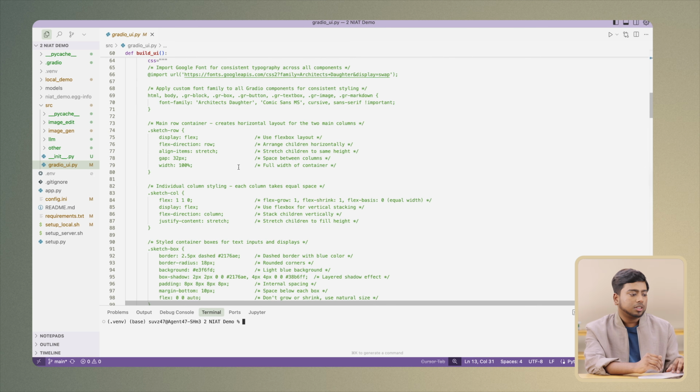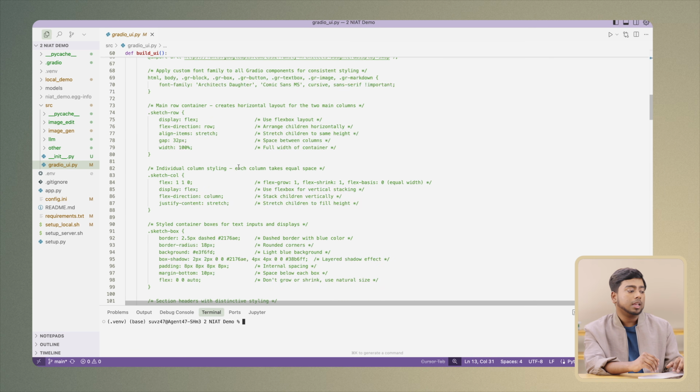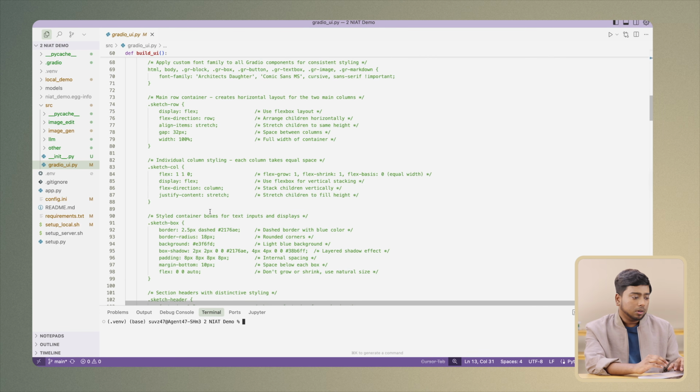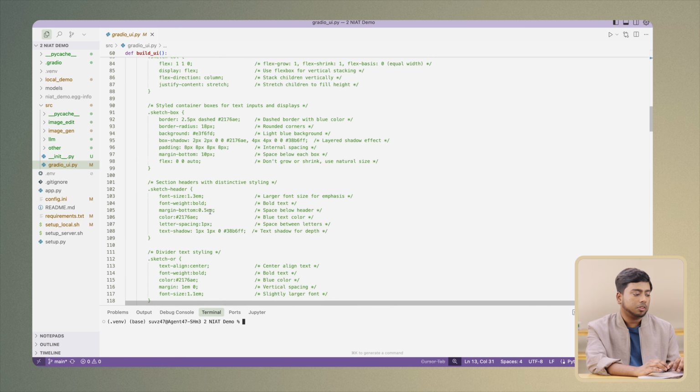Then you have the flex direction, which will align it horizontally. You can align the items depending on whether you want to stretch each of those children boxes into the same height, or you want to keep it the same, or you want to make it absolute coordinates. You can give the gap between boxes based on pixels. You can decide how much of the width will be taken as a part of the container. So for example, you want to design a box within a box where there is significant space outside, you can do that. Then you have sketch call, we have sketch boxes, you have sketch headers.